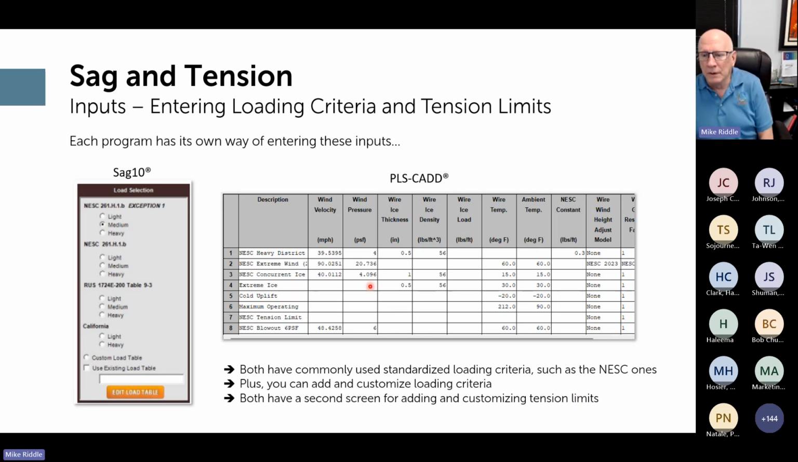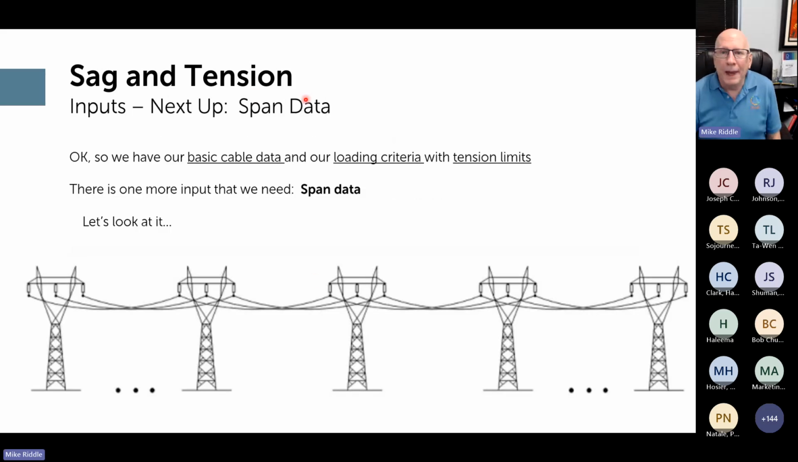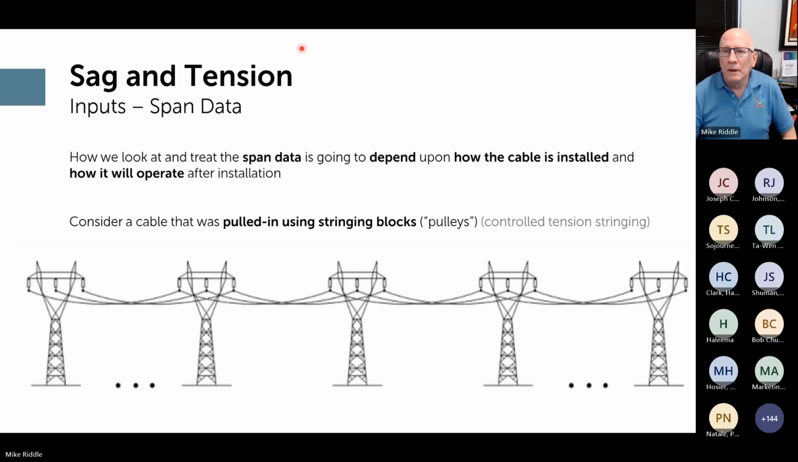So next up, span data. We've got our basic cable data now. We've talked about loading criteria, and we've covered tension limits as well. There's one more input that we need, and that's the span data. How we look at the span data is going to depend upon how the cable is installed and how it will operate after installation.